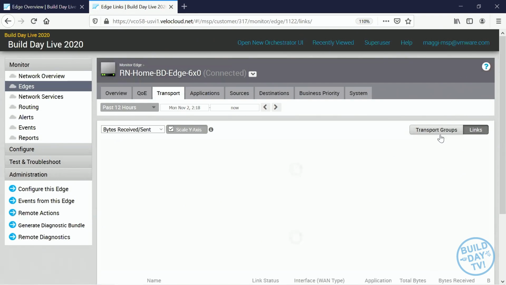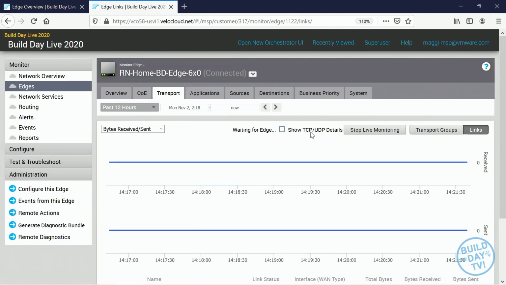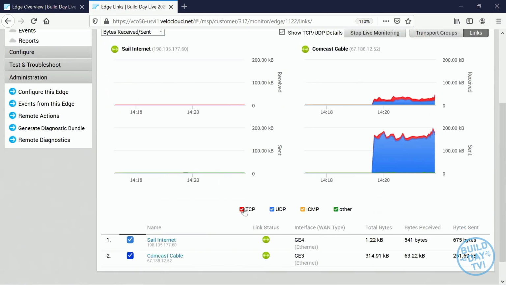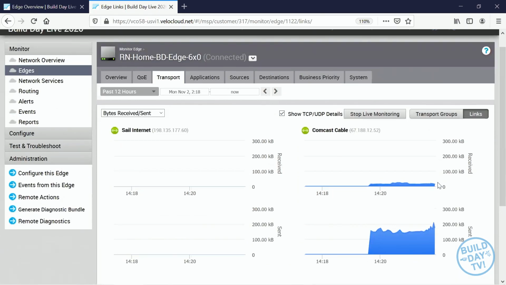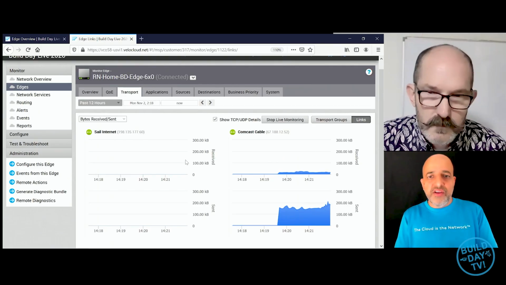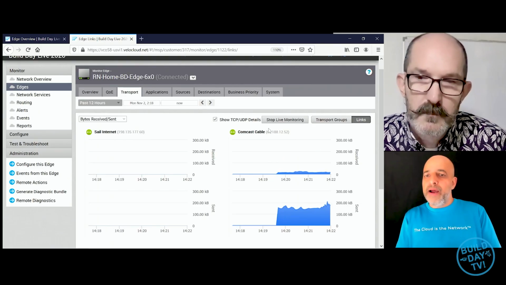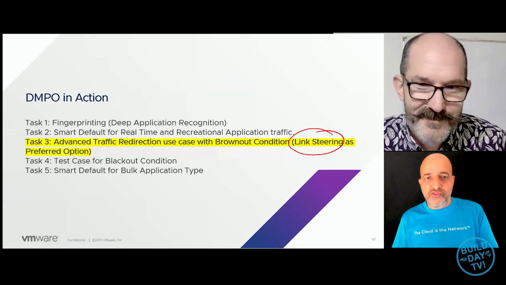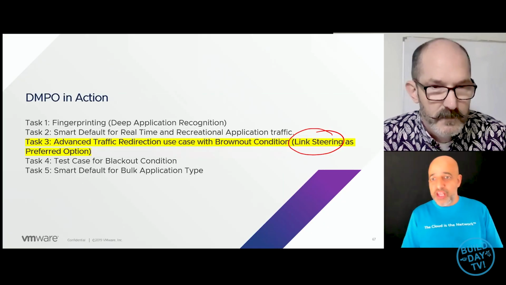So we have seen the quality of experience. Let me go and check on the preferred traffic for the Zoom out here. I'll do the live monitoring, and we should see that the UDP traffic, in this case the Zoom traffic, should be back onto our preferred link. And you can see that here. So it is back from the other service provider to my preferred link, which is the Comcast cable link. So that was the use case.